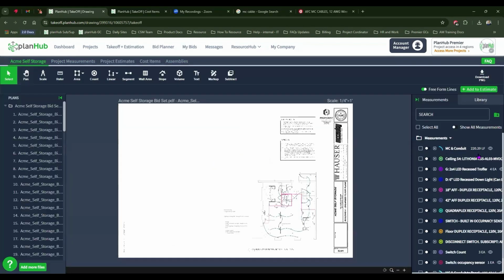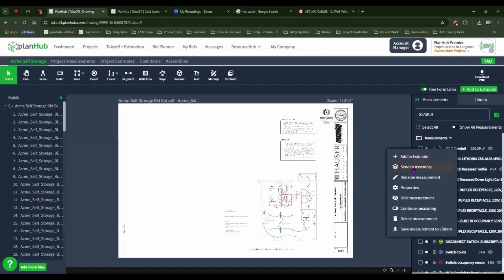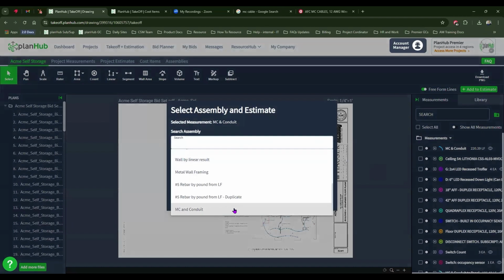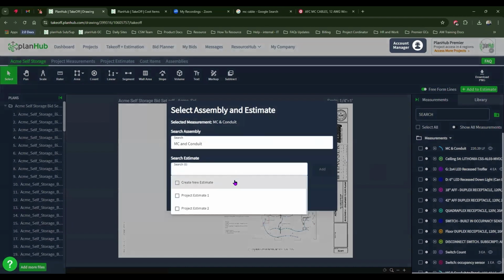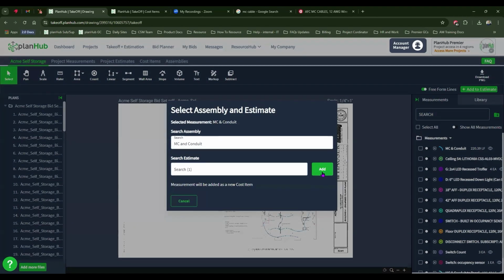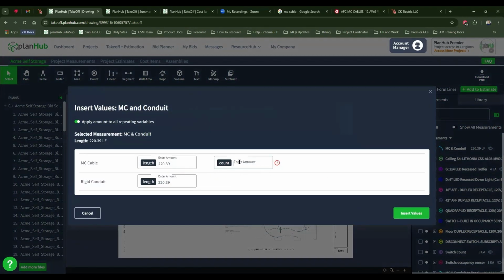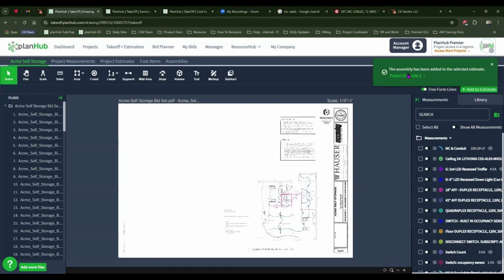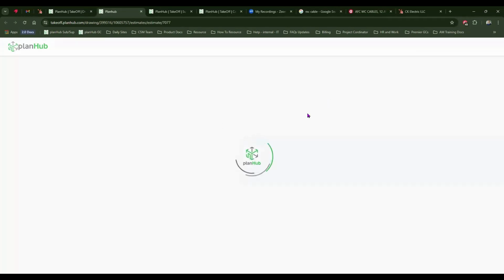To utilize the assembly I just built, I will identify the measurements I wish to send into that assembly. Right-click on that measurement and then click Send to Assembly. A list of all of my linear assemblies will populate. I'll select the assembly I wish to use, then I'll select the estimate I wish to add it to. Click Add. Then I'll enter in the number of drop lines I calculated and insert values. A confirmation will populate in the upper right-hand corner. Click on the link in the confirmation to open up that page of the estimate.